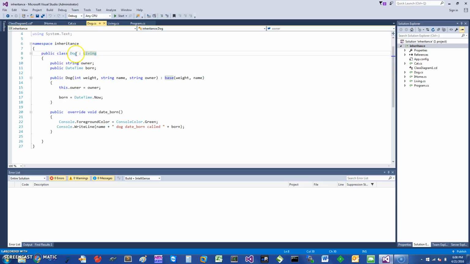we want to say the Dog inherits from Living, and the syntax for that is pretty straightforward, colon Living. In the constructor I have the weight and the name, and I also have a field called owner. So I put a variable in the class Dog called owner, which I'm setting here. And whenever this constructor is called, I'm also setting a date to DateTime.Now.